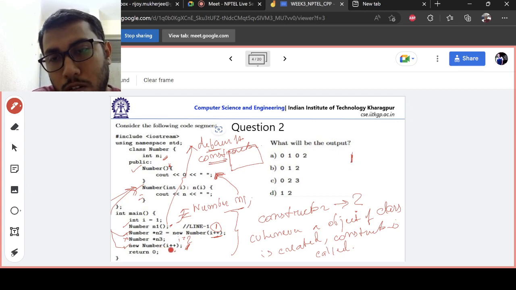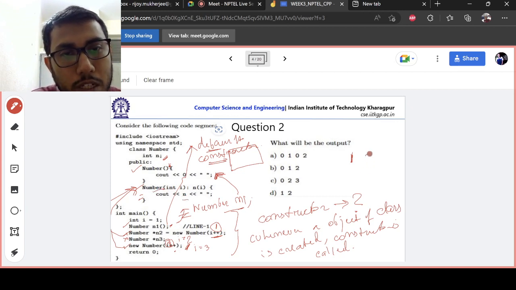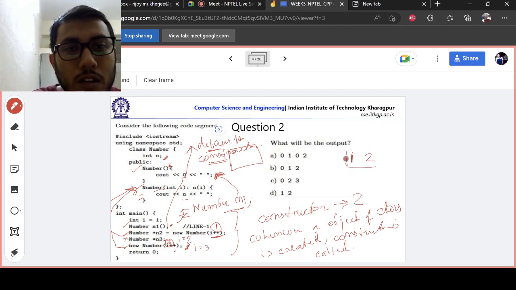Next, when we do here, the i value will become 3, but before that 2 will be passed here. 2 will come here, and 2 will be printed. So the output will be 1 comma 2.